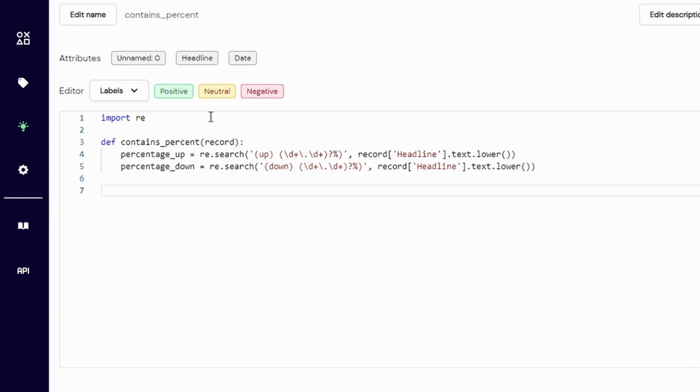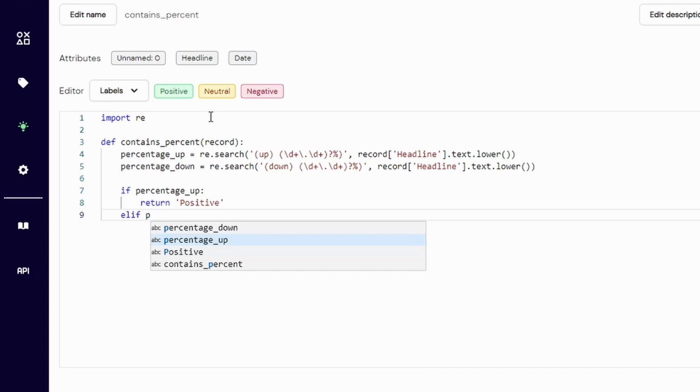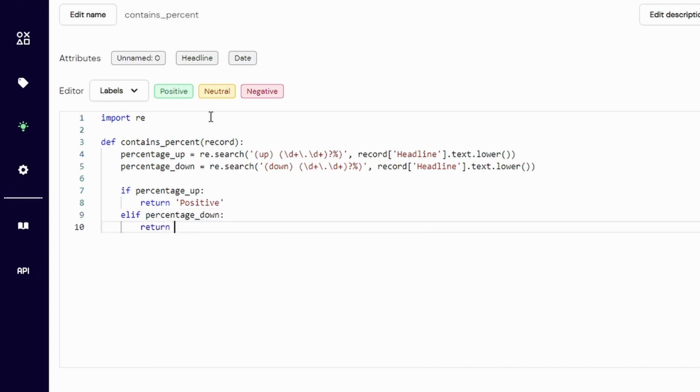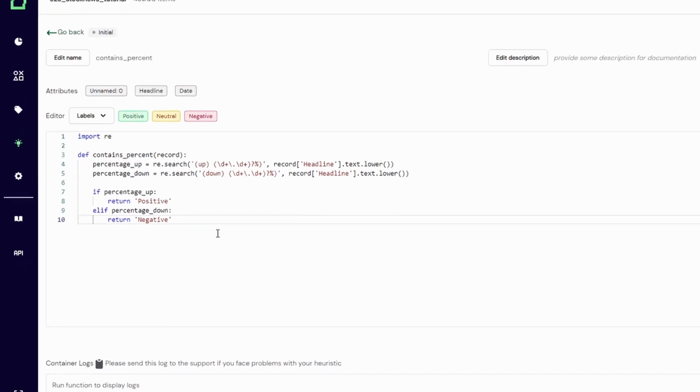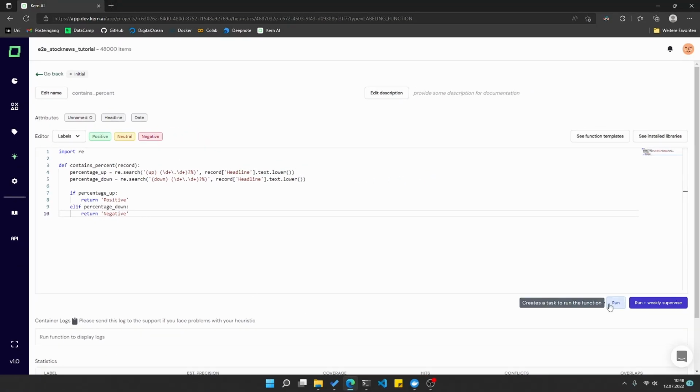And if our code finds a headline with the percentage up, we would like to return a positive label. And if we find a percentage down, we would like to return a negative label. Very easy, right? Let's run our function to see how many labels we can find. This might take a couple of seconds.